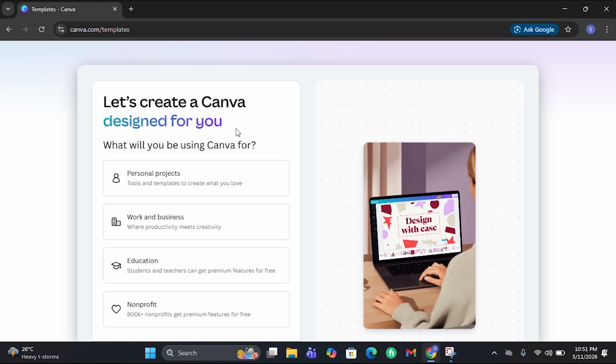Okay, now let's create a Canva design for you. So there are options: personal project, work and business, education, non-profit. So you can select. Okay, now I'm going to select personal project. Okay, you can choose.